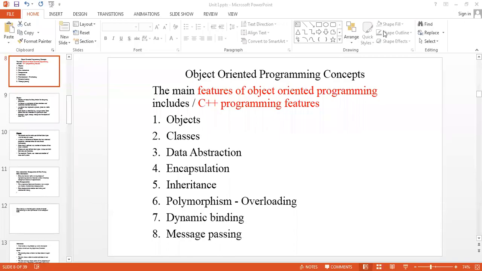So hi everyone. Now we are seeing the topic as object-oriented programming concept. The main features of object-oriented programming are objects, classes, data abstraction, encapsulation, inheritance, polymorphism, dynamic binding, and message passing. In this, the first one is objects.